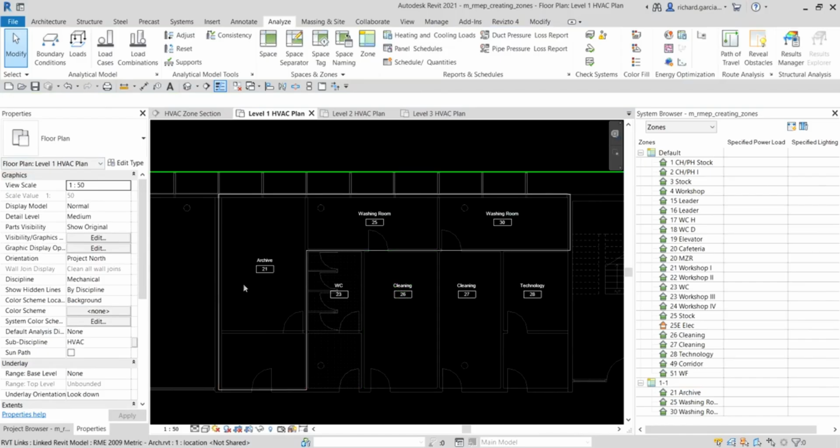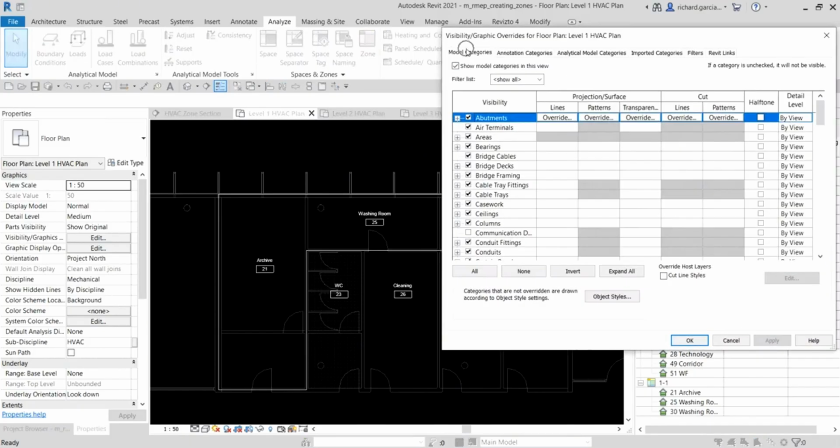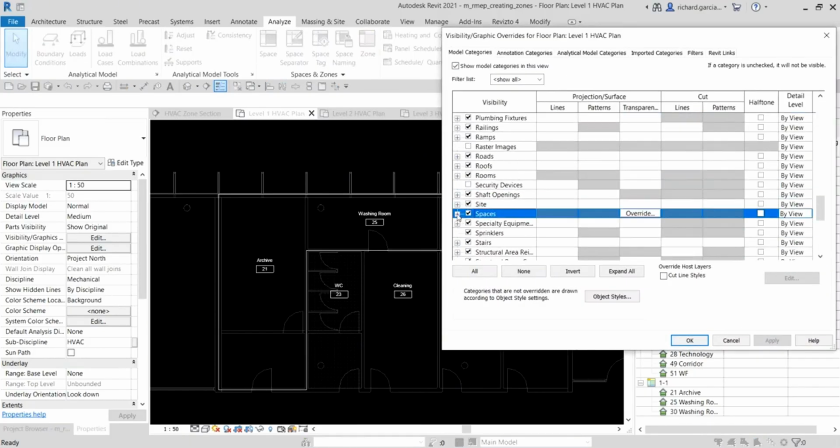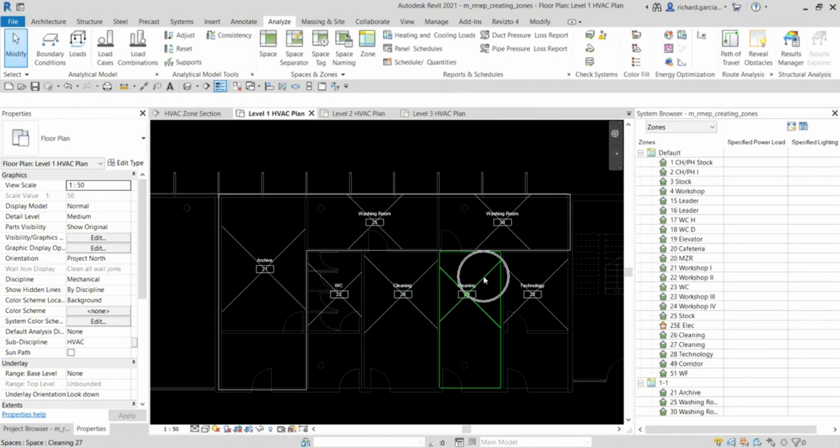Okay, and then like what I had said earlier, if you want to show that cross symbol of the space, in case you're having a difficulty, you can go to the visibility graphic overrides, then go to model categories, look for the spaces, expand that, and check the reference, and then okay, and then you'll now be able to see those spaces. In my case, I don't want to see that, so I'm just going to undo it.